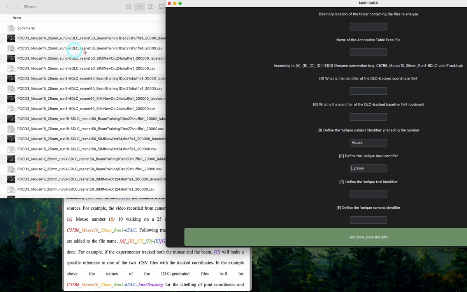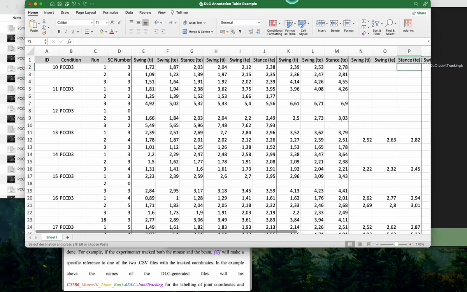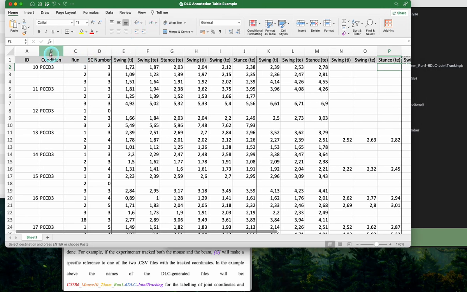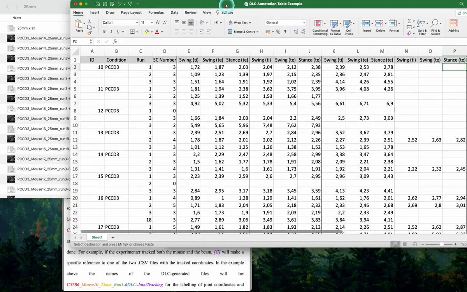And similarly also for D and E. So for the trial identifier and the camera identifier, make sure to have this hyphen here in particular. Now, looking at the annotation table, I'm just showing you the file that we also provide in the repository. And here, pay attention to the ID and the run columns, because these are the columns that the toolbox uses to know which of these rows correspond to which of the files in your folder.